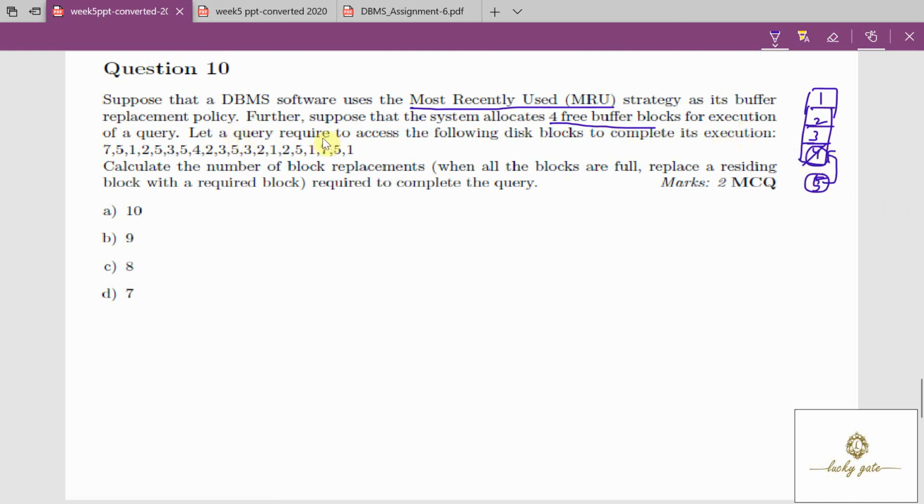Let a query access the following disk blocks to complete its execution. These disk blocks are given. Let's calculate the number of block replacements. Suppose 1, 2, 4 are put in, and then later 5 has come. Then there is no place, so we have to replace the most recent buffer block with 5. That is 1 block replacement. Like this, how many block replacements are required to complete the query is the question.